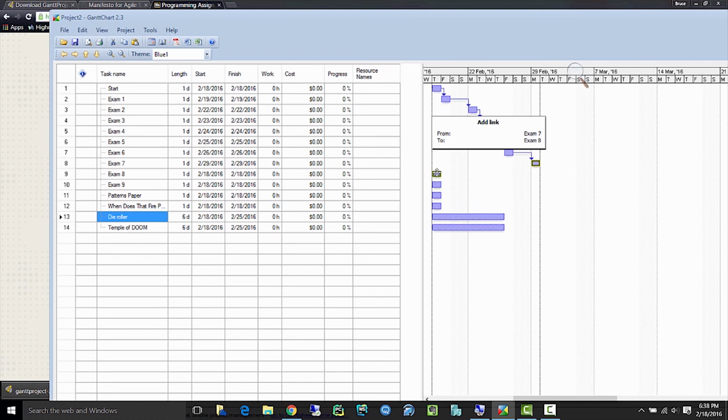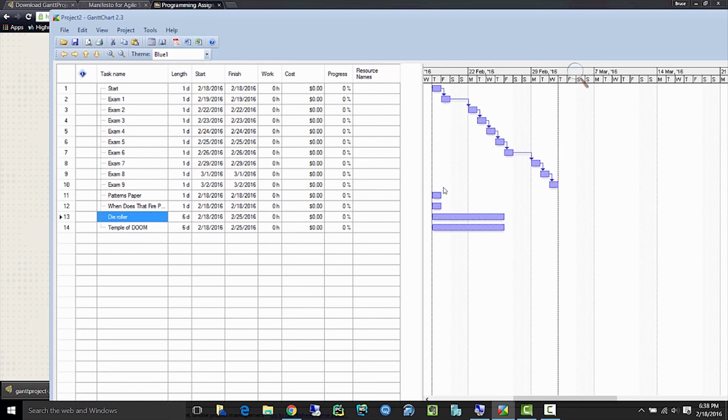And you'll note that it's taking weekends into account. That's what these blue areas are here. That's why it's moving so far over. And look at that. I'm going to finish the whole course in like 2 weeks. Awesome.